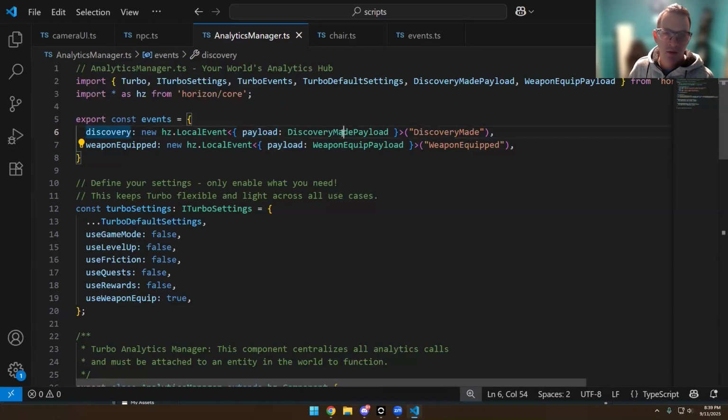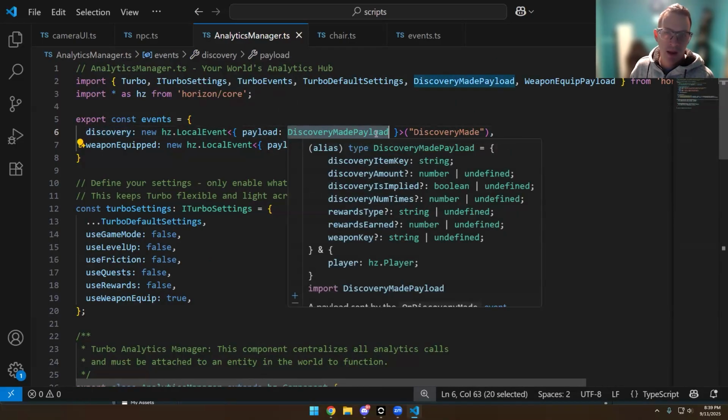So my discovery events have a discovery made payload specifically. And so we can take a moment to look at the discovery payload here. Everything except for the first parameter is optional. So you've got the discovery item key. This is the thing that's actually going to show up in the graph when you submit a discovery. You're going to pick whatever it says, basically.